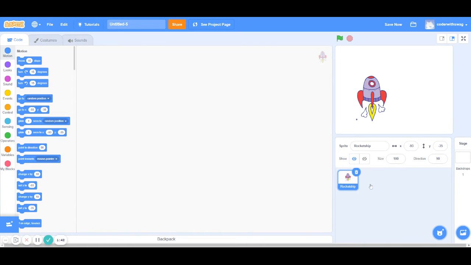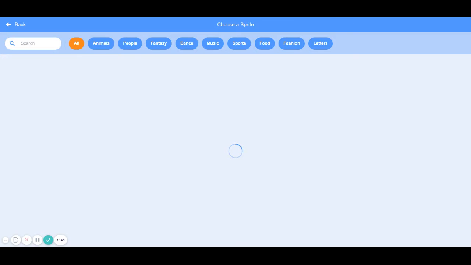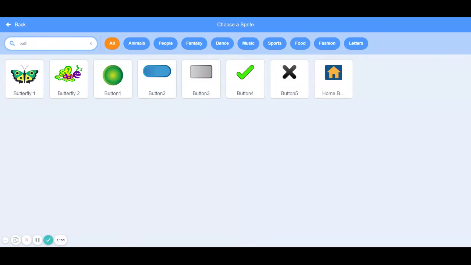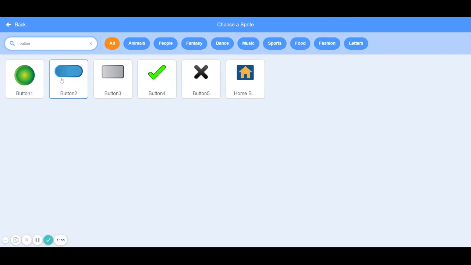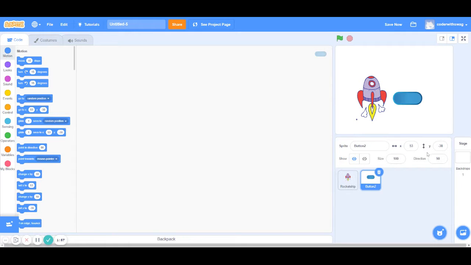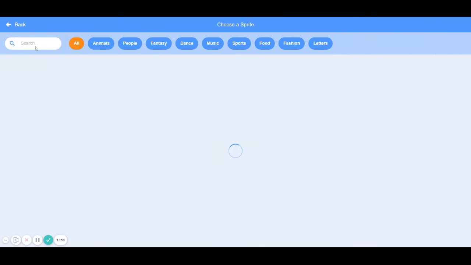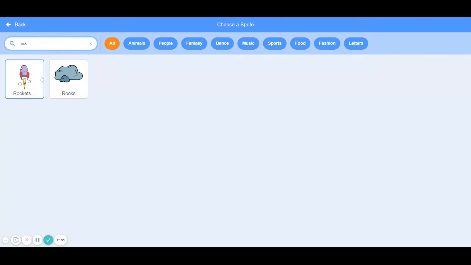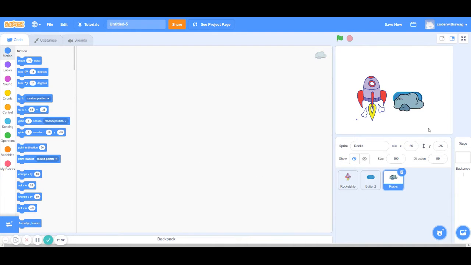Then I'm going to need two more sprites. My next sprite is going to be the laser sprite. There's not actually a laser sprite, so I'm just going to use a button because it looks kind of like a laser beam, and that's going to be my laser sprite. Then I have to get a rock sprite, so let's just use this one, rock. So those are my three sprites.